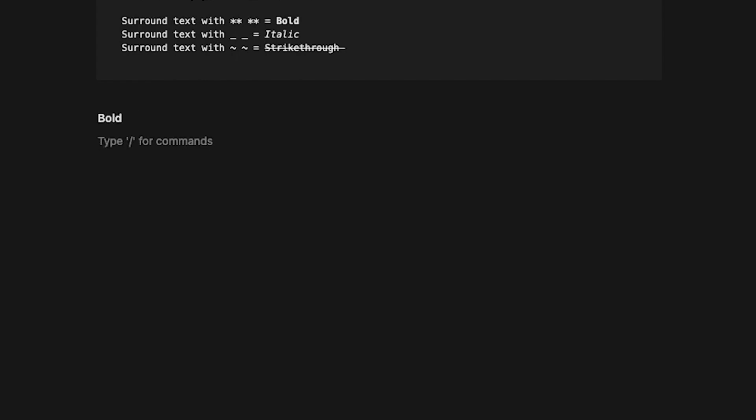I can do the same with underscores for italic. And then I can also do tildes for strike through. Like that. So that's a bit quicker if you wanted to do it that way.